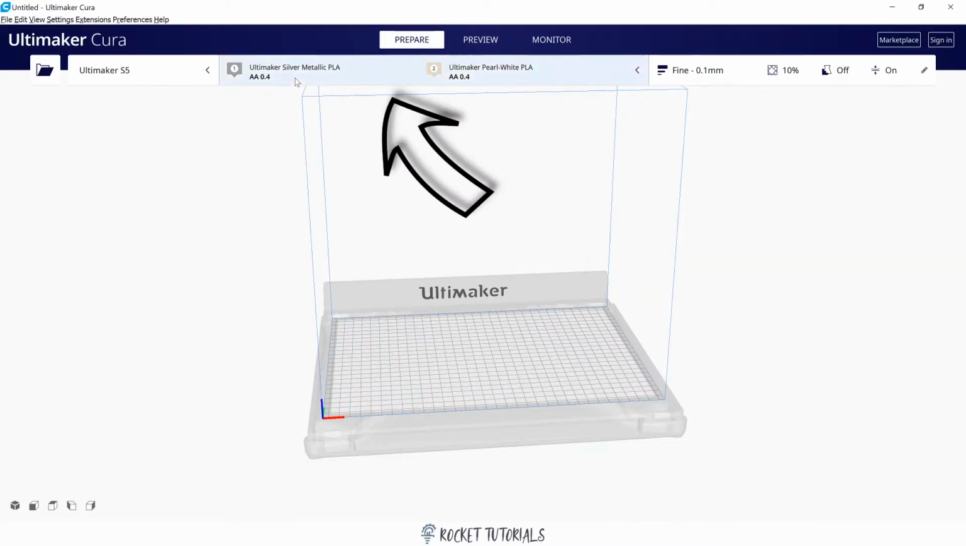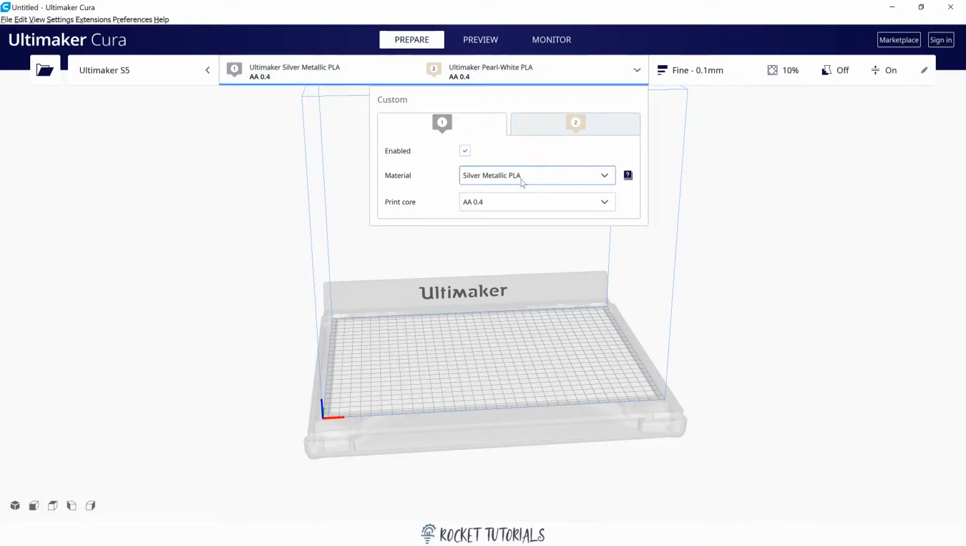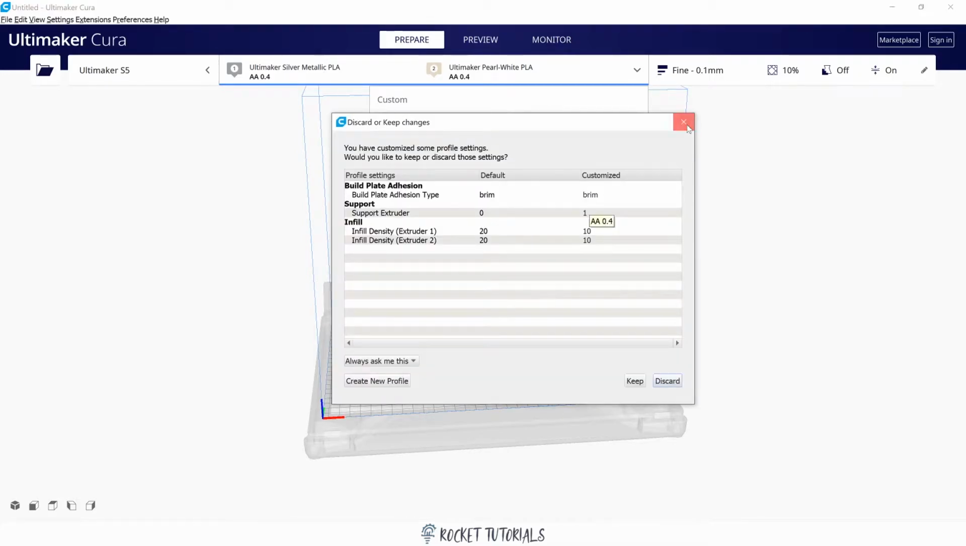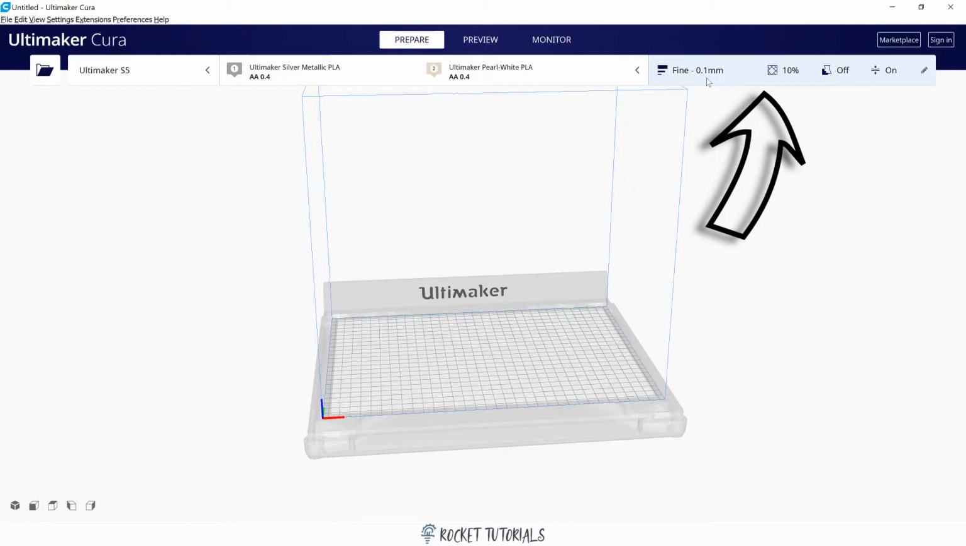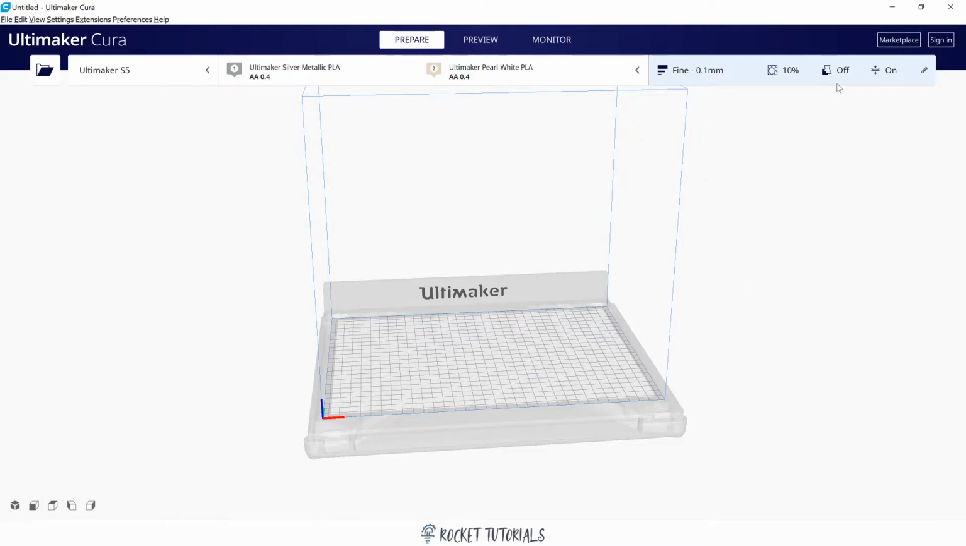Following that is the selection of material or materials. Given that you have set up your printer parameters correctly, this will change whether you have a single, dual, or more extruders. After choosing your material and color, you'll want to confirm your nozzle size. The standard is 0.4 mm. At the right of that is the print profile, or what others call print settings.